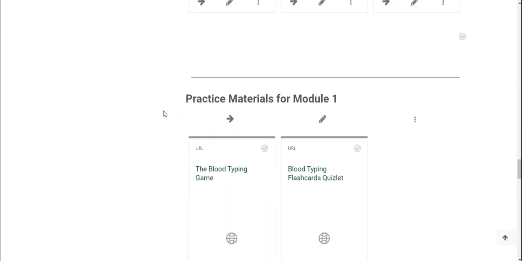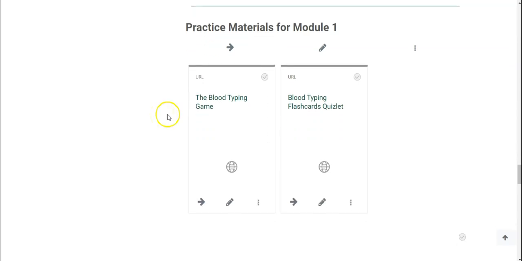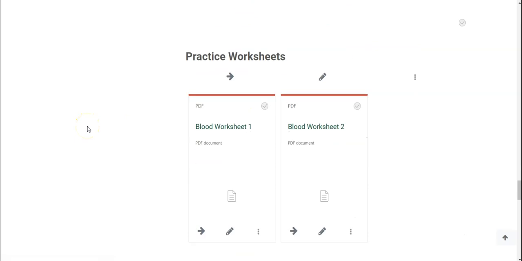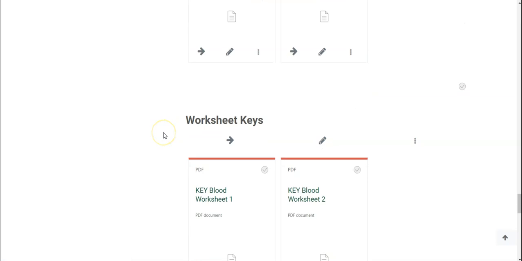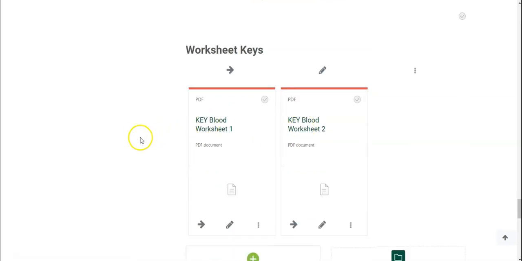There's also a number of practice materials that are available. In this case, there are some practice links to some external sources. Typically, we also see practice worksheets that are associated with that particular module that will ask you questions that are going to be similar to the questions on a quiz or an exam. And you will also see keys to those practice worksheets.